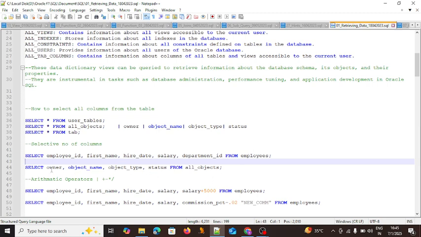So we are going to select all these 5 columns from the employee table, or else we are going to select a few columns like who is the owner of the table and what is the object name, object type, status. So we are going to select from all underscore objects.